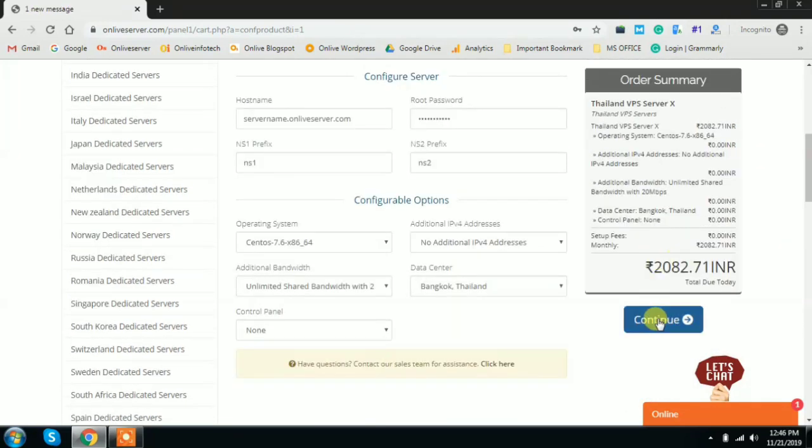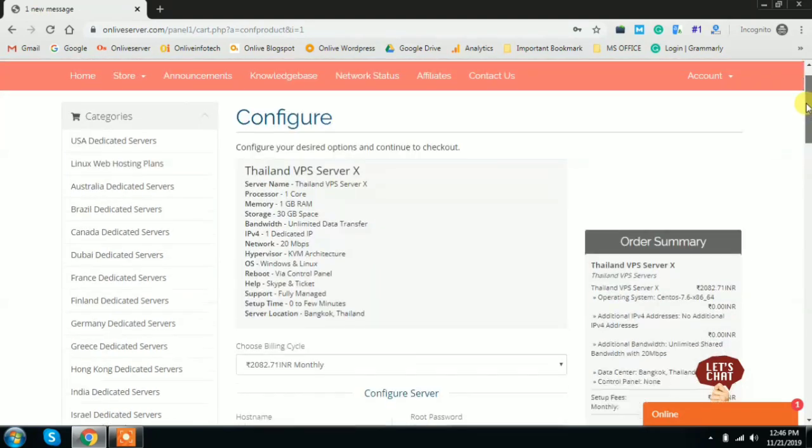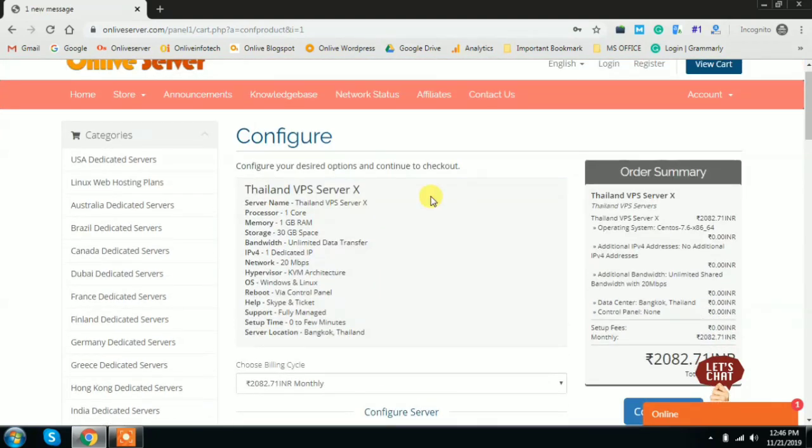In the last step you place the order and make the payment. When your order is placed, your server will automatically be active in your client area. So basically that is the scenario of this tutorial that you have to be aware of.